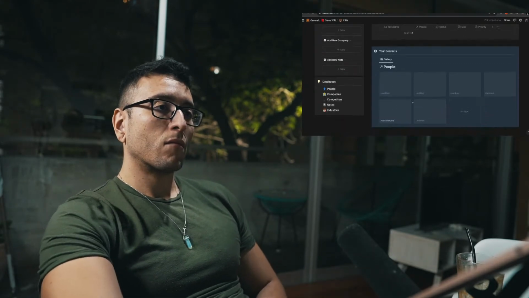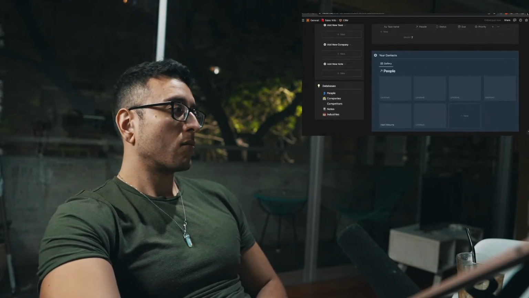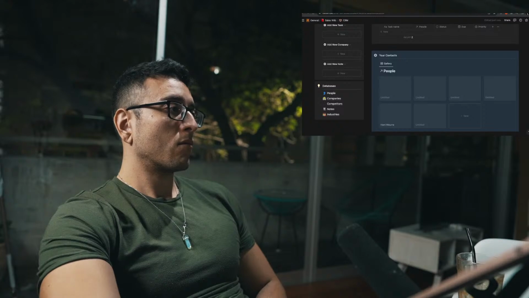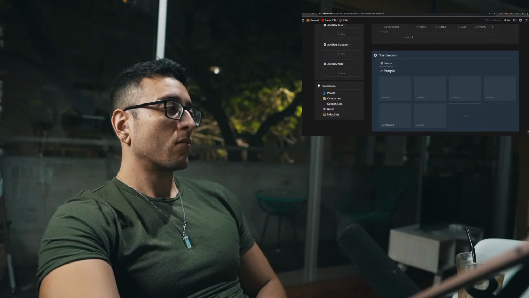Go to layout and gallery. Now this looks a whole lot nicer for looking at all of the people within your database. So I'm just going to hit card size, make it small. None of these are that important that I want them to just completely fill the whole screen and take up the rest of the screen real estate.